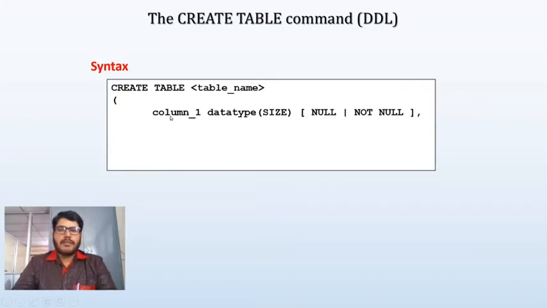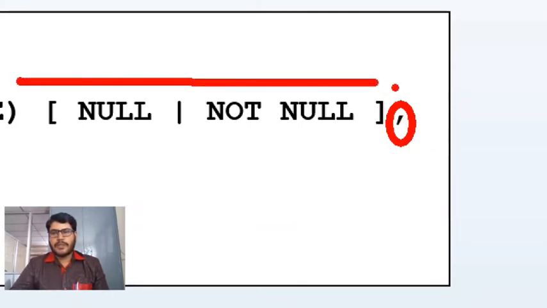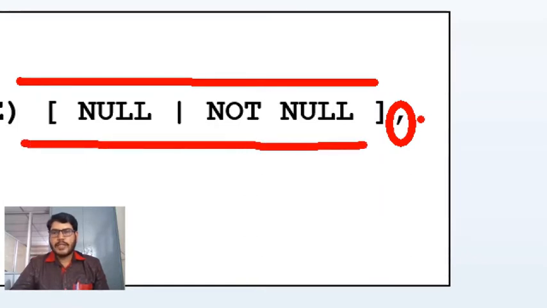Assume that my first column definition has been completed and I want to include one more column definition. To include one more column definition, we have to use a comma here. As you can see, I'm going to use a comma here. This indicates that we have completed the first column definition and I want to include one more column definition, so I include a comma so that I can include one more column definition.